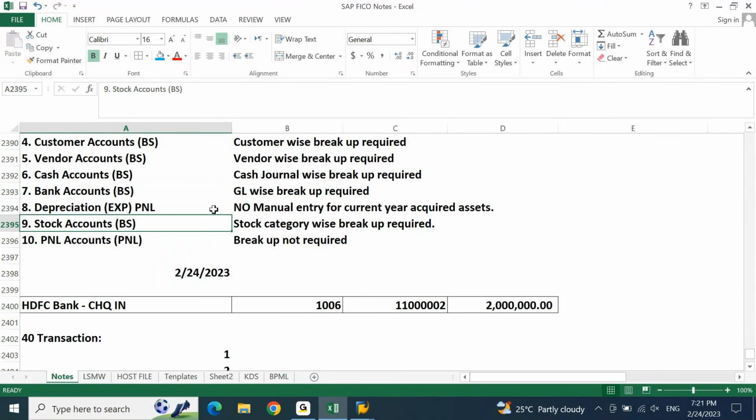Next one, all your P&L accounts. For all the P&L accounts, we do not need the breakup. We only need the account wise closing balance. For each GL account, what is the closing balance? That's it. And that too, you are going to bring only the current year figures, not the previous year figures. Because last year P&L figures are already part of your retained earnings. Is that right?